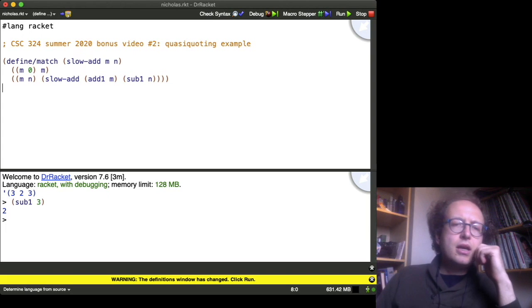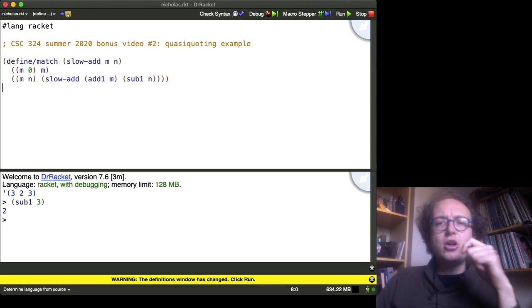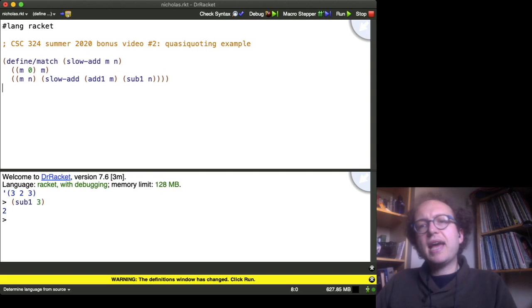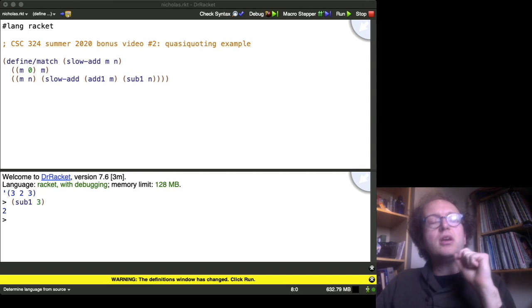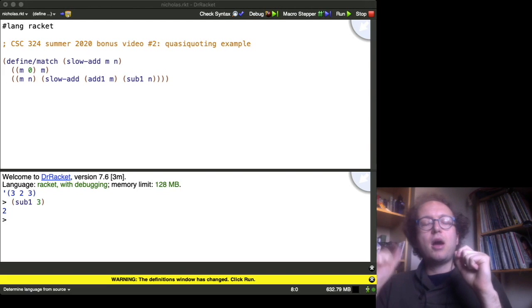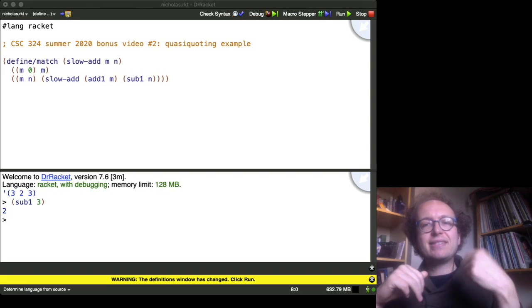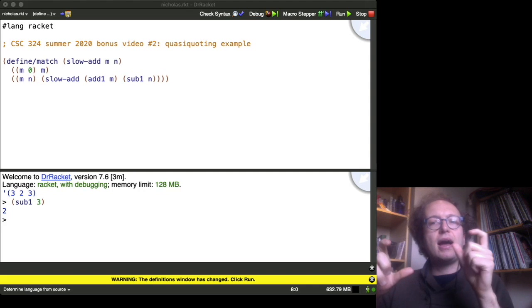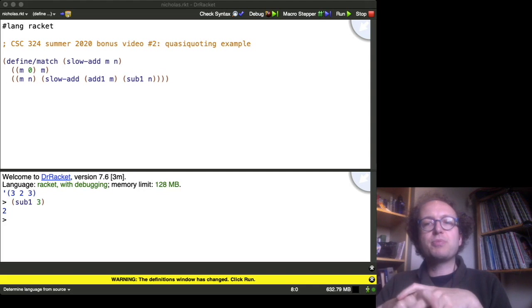Okay, so a couple of lectures ago in the Q&A session, a student asked a pretty interesting question, which was whether in a match expression we could match both combinations of literal values, but at the same time also bind identifiers in the match expression to values. So we saw that we could, right?